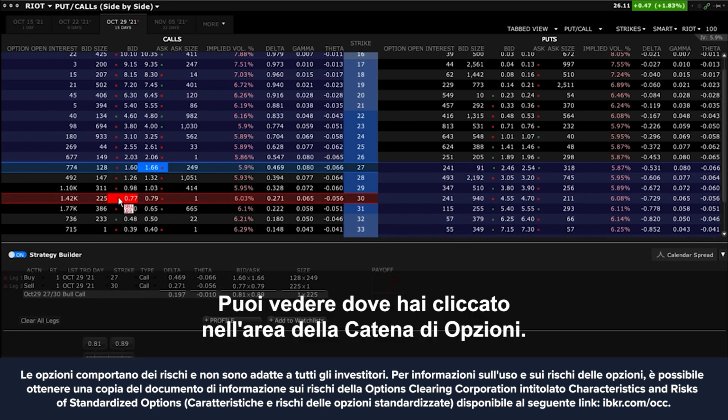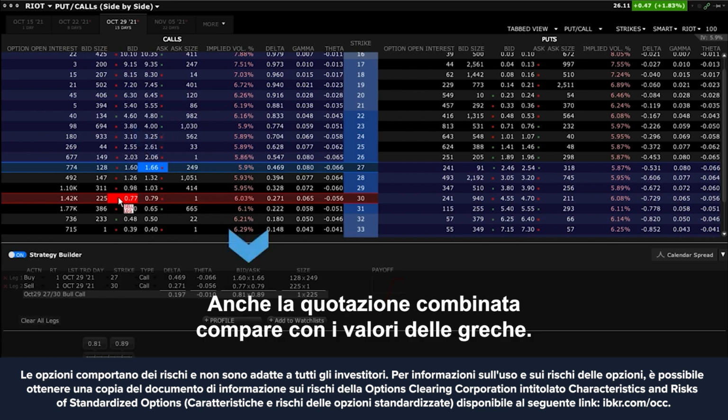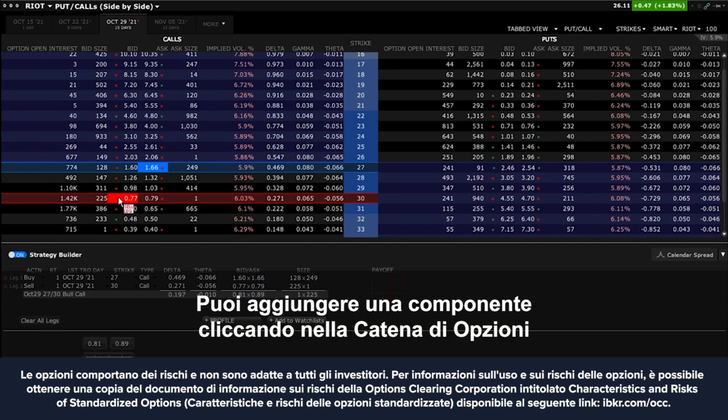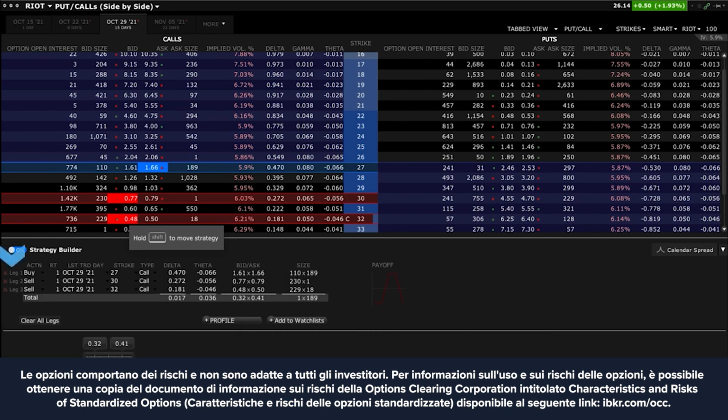Note that you can see where you clicked in the option chain area. Each of the strikes is displayed as a separate line item and quoted. Note that the combined quote is also displayed along with the Greek values. If you wish to add a leg, just click back in the option chains area. If you want to delete a leg, click the red X button to the left of that leg.